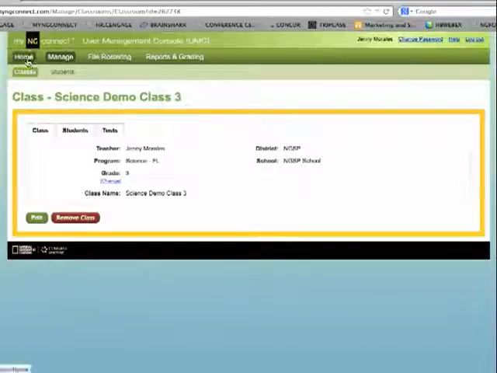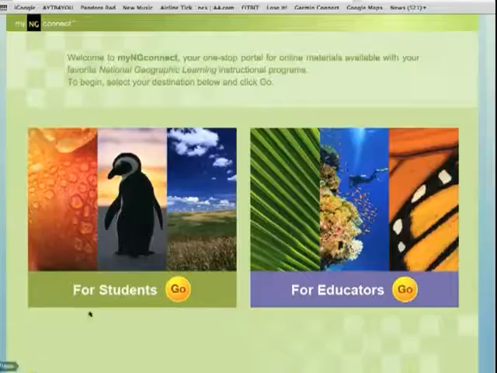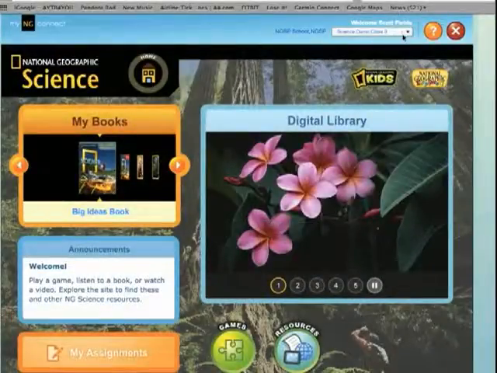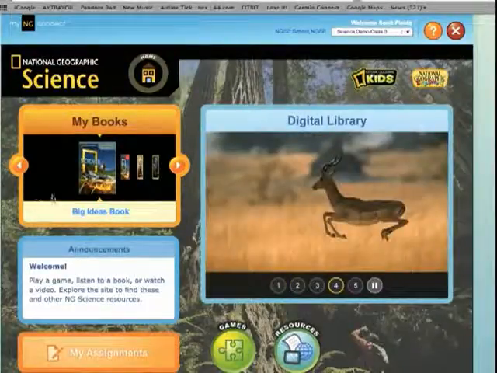Now that we have activated or assigned a test, let's go to the home page of the UMC. Once you have activated the test, students will be able to log into their accounts and take that assigned test. I am now going to log into MyNG Connect as Scott Fields, one of the students in the class. The home page for students looks somewhat different from your home page, but has some of the same features. The student information is found here at the top of the page. Students can access their textbook in this section of the home page.